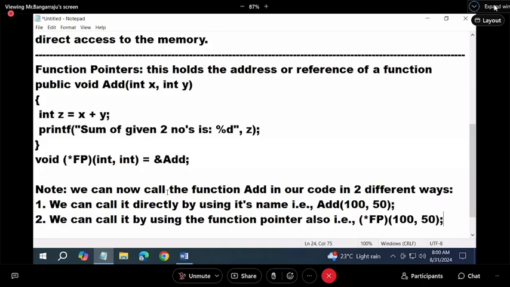But here conditions apply. What conditions apply? If you want to call a function only one time, don't use a function pointer. Why? Declaring a pointer and calling it through it is all a waste of time. When should I use it? When I want to consume this function multiple times in the code. If you want to execute a function multiple times in the code, that is the right time to use a function pointer. For one-time calling, using a function pointer is a waste. For multiple calls, only then go for a function pointer.